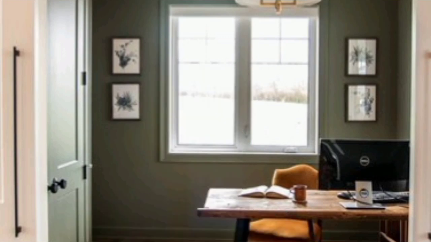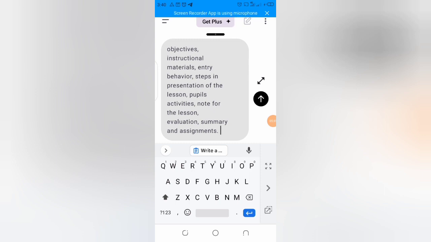So you can see, I will now say generate. I'll click this up arrow button.